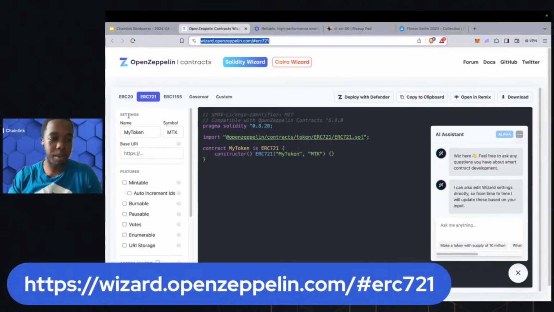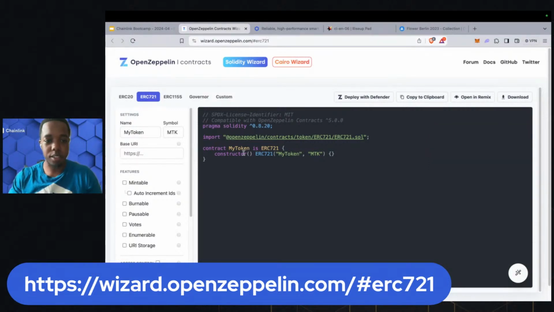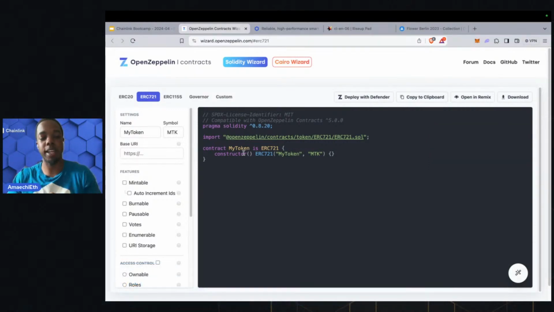So you can see this OpenZeppelin wizard. Let's just close this down first. This is just a smart contract. This is just an NFT smart contract. Quite plain, not very interesting. So let's name it. Let's call this one Session 6 NFTs. And yeah, I'm going to call it My NFT.